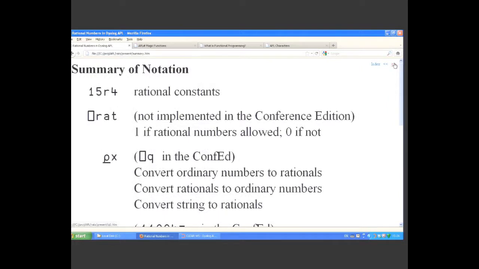So this is a summary of the new notation introduced for rational numbers. For rational constants, you put a little r between the numerator and the denominator. And there will be a new quad variable, which is not implemented in the conference edition, but it's intended to be a safeguard so that you have to assign 1 to quad rat in order to get rational numbers.